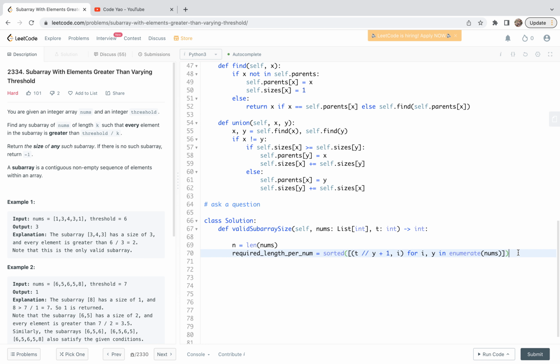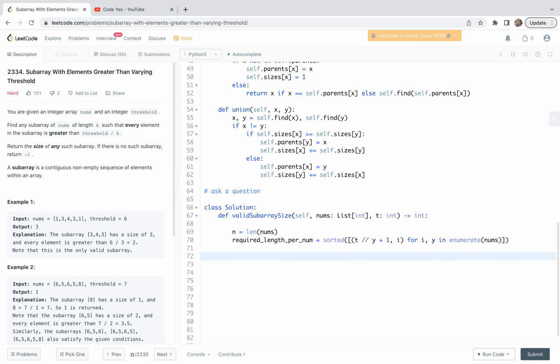So that's one thing. And the second thing is that it has a relation with the order we add the number to the disjoint set. We want to add the larger y first, because the larger the y, the smaller the required length, right? So that's the role of the sort, twofold. So now let's do this genuine real work.